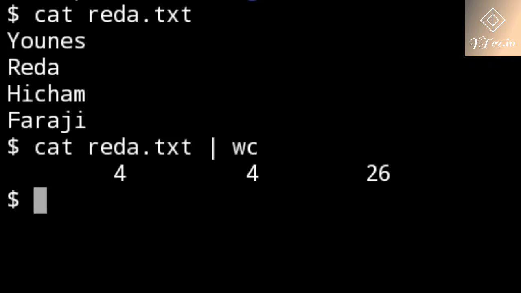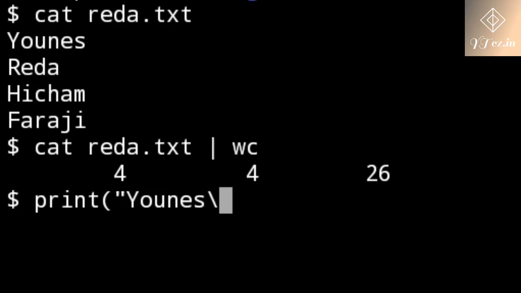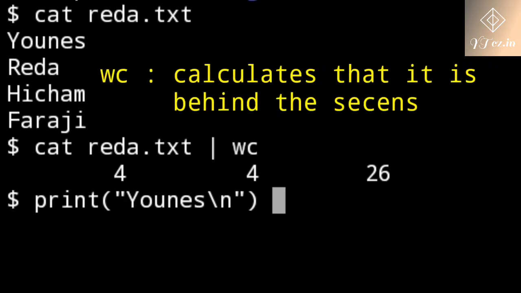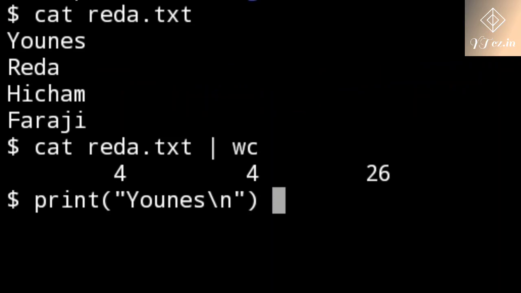When we are printing in the Python programming, for example, print, Yunus, and this backslash n, and close the quote. This n refers to a new line, and WC, word count, calculates this, that is behind the sentence. Okay, for example, Yunus, Rida, Hisham, Faraji.